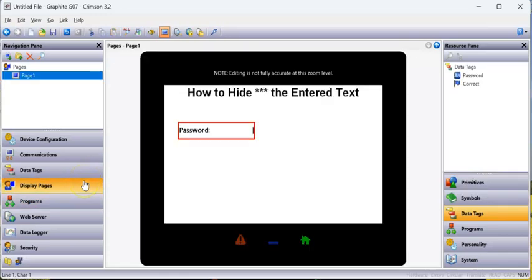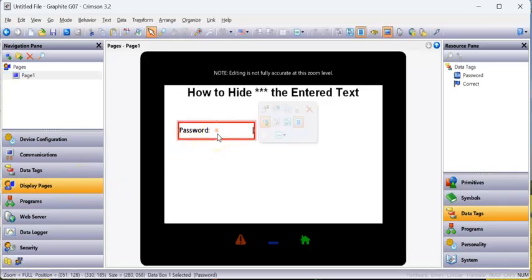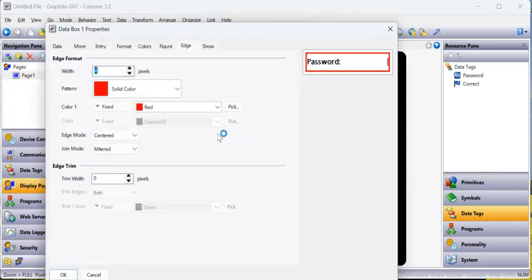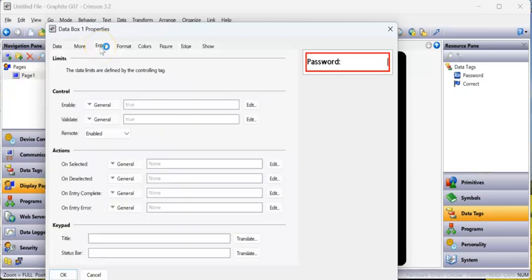So I'm going to go back to display pages. I'm going to double click on the password, that thing there, or right click, go to properties. And if you notice, team, there's an entry tab. If I click on the entry tab, anytime somebody enters that text, I'm going to run that program.